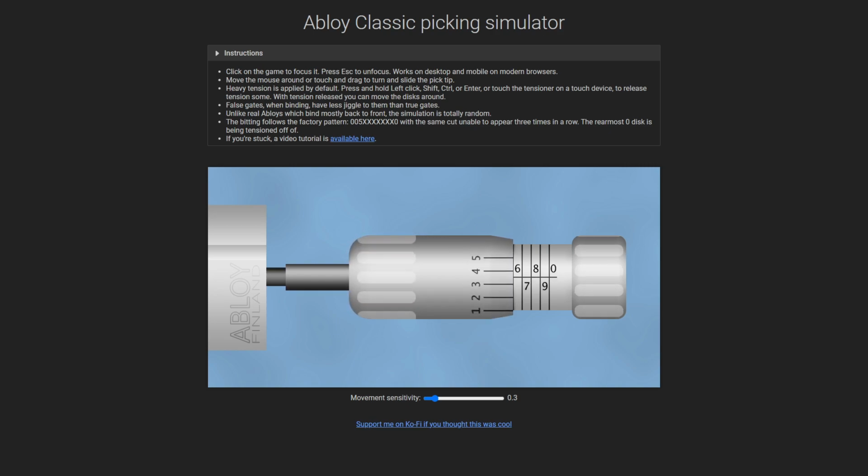We're in a false gate again because you can see it only goes about halfway between 2 and 4. So we'll check 4. Doesn't like that. We'll check 5. And now it goes nearly all the way to 4 and over 5. So we'll do this again. 7 isn't binding. 8 isn't binding. 9 isn't binding. So we'll go back.